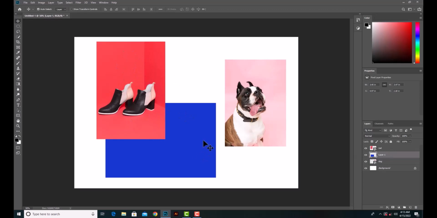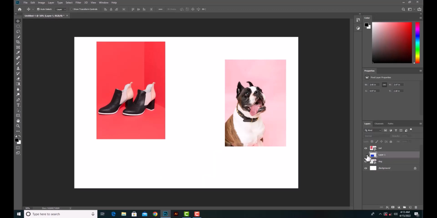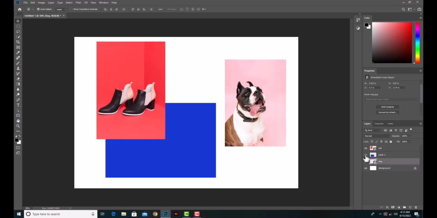For any reason I do not want to see this, I can click on this eye icon, which is going to turn on and off the visibility of this layer. So if I click on it, it's going to turn it off, and then I can work on the other layers. If I want to bring it back, I will click and then it will turn it on.